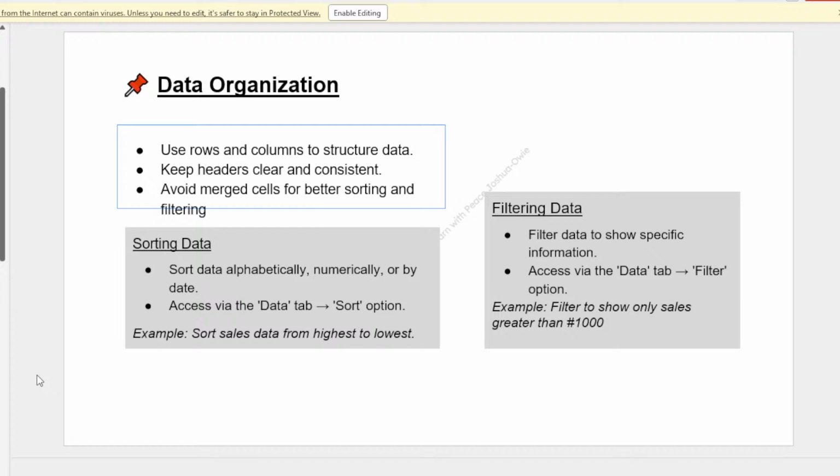So when you hear sorting data, oh, how can we sort data? We want to sort data. It's not a big deal. It's not a big word per se. It just means arranging data. So how am I going to arrange the data? I can arrange the data alphabetically. I can arrange the data numerically.